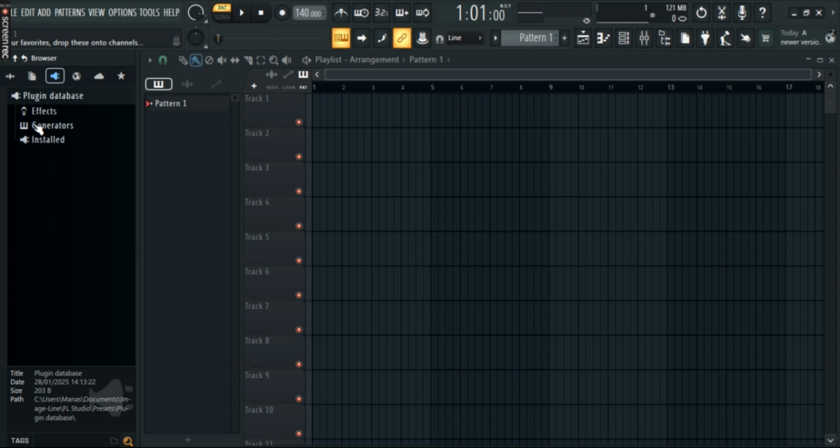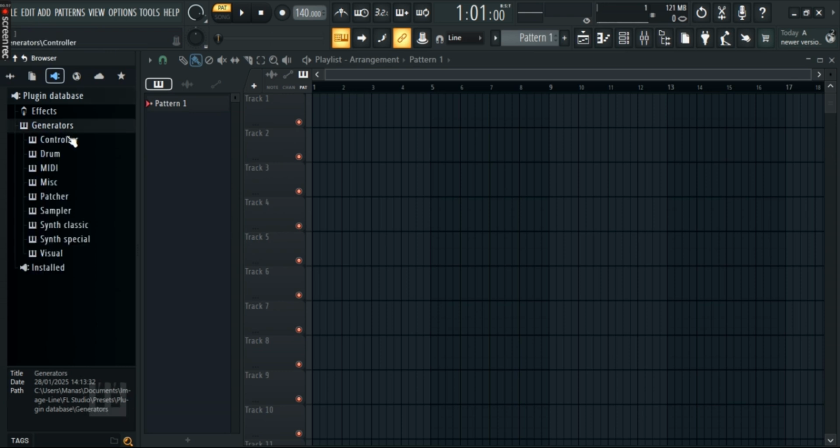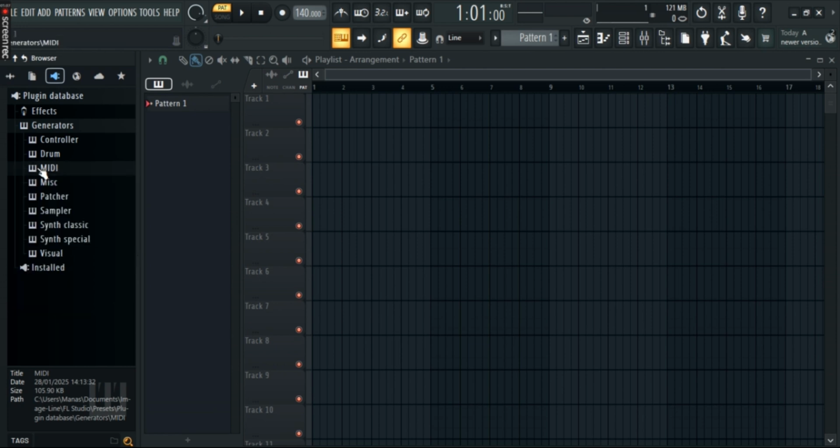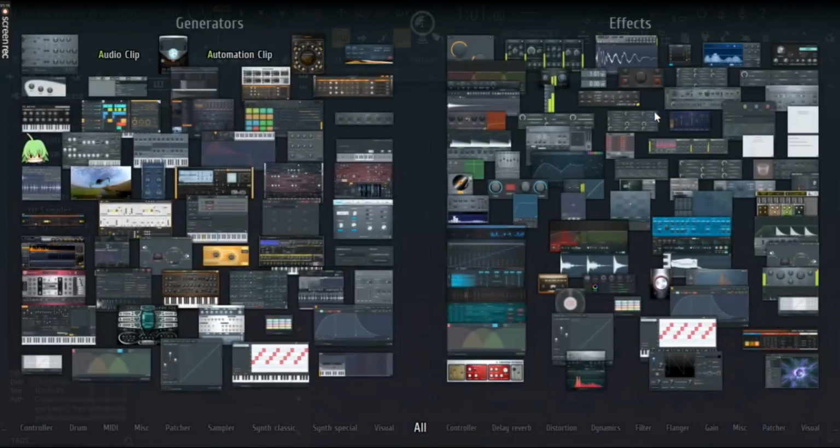Once you select the generators, there will be various instruments present here, from controller, drum, MIDI to VST. Click whatever you like and you're done. You found it. Another option is to go to the plugin helper tool that is located right here. Click on it and then you'll be presented with various generators right here.